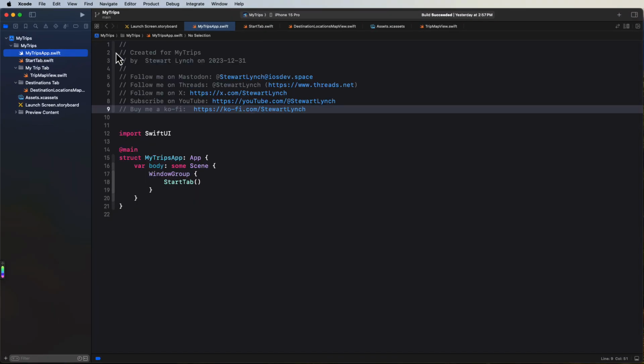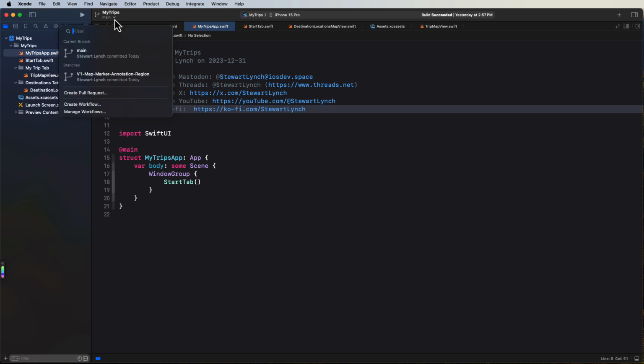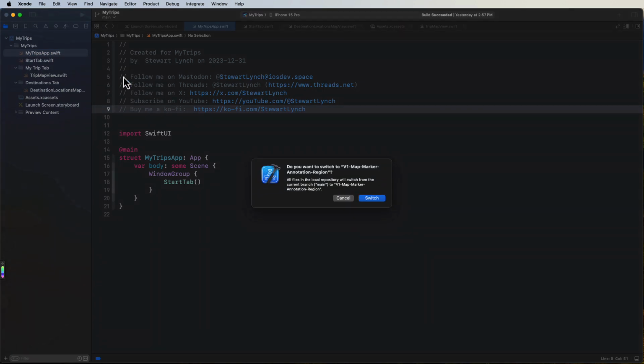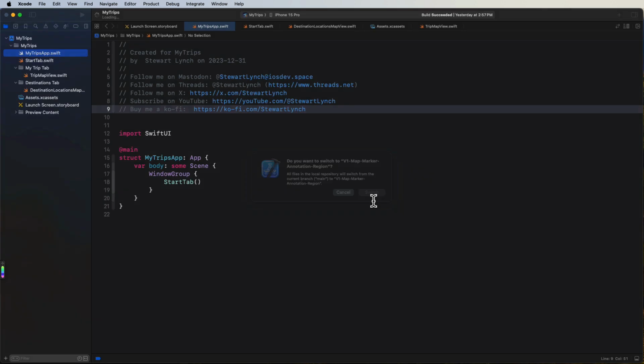Throughout the building of this application, I'm going to be showing you a lot of features that are available in the Map API. Not all of them will be used in our project, but I'll try to introduce you to the possibilities wherever I can. This first video is a prime example. The completed code for this will be in the branch titled V1 Map Marker Annotation Region.